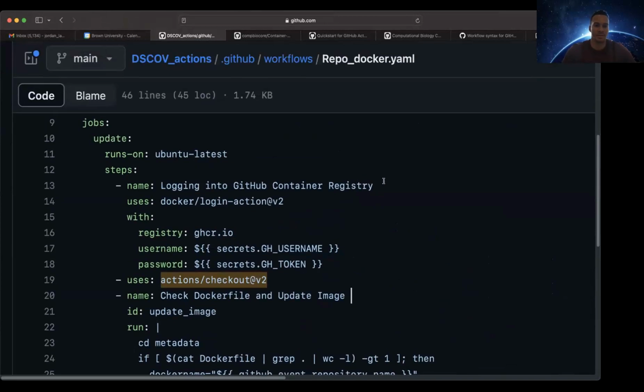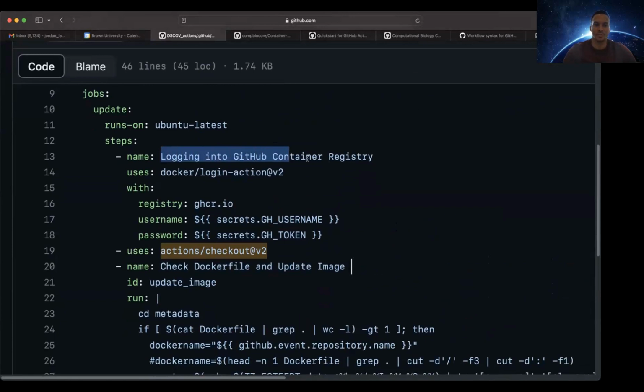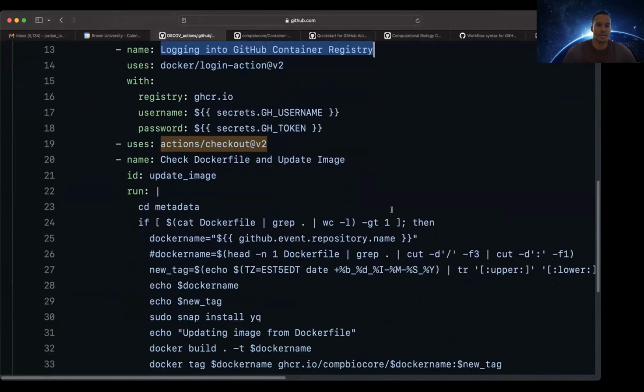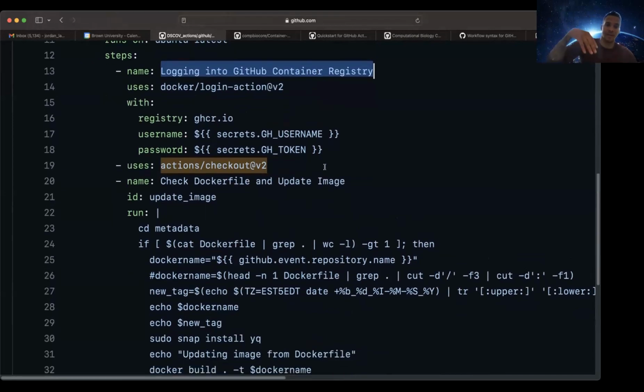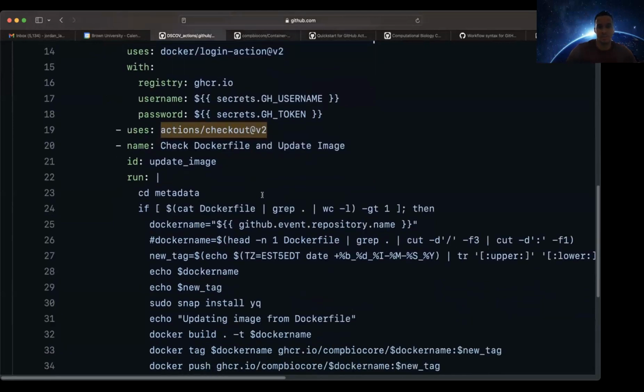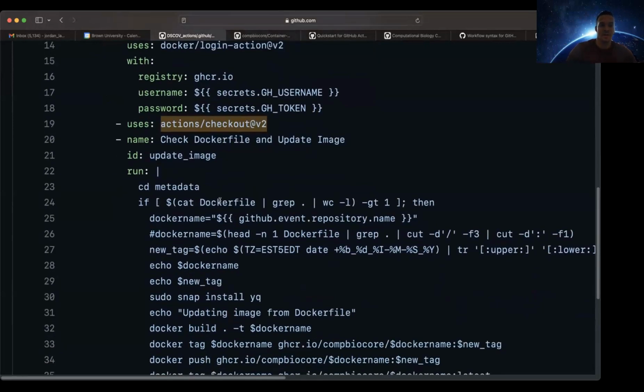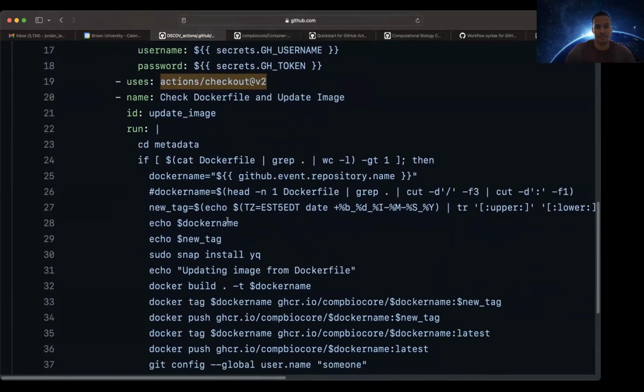Yeah, that's a great question. So the reason we're logging into the container registry is because if we do want to update the image, then we want to tag it and push it and upload it to this container registry. So you'll see that we log in first, and then we check everything out of the repo, and we do that specifically so we can actually check the Docker file. So we're not pulling any container, but we are checking the Docker file for updates.